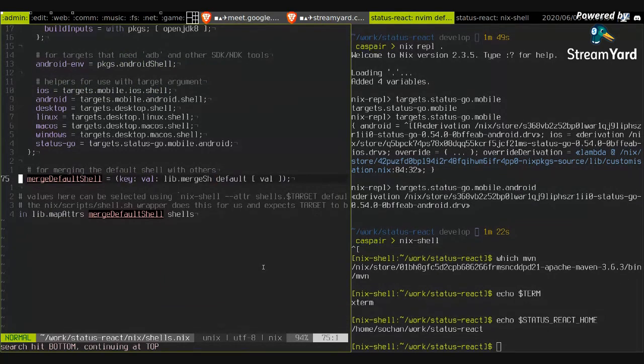The construction here isn't anything special. It's essentially a map over the set of shells, and we call on that map the function that merges each shell with the default shell. Merge shell is something I've made. It's nothing special. It just essentially combines build inputs and shell hooks into one thing.